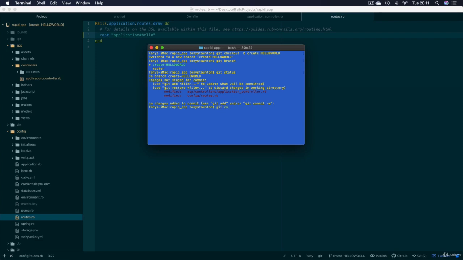So git commit -a -m. And what's the message we want to say? What we want to say is added hello world string. Nice and simple. Hit enter on that. 2 files changed.